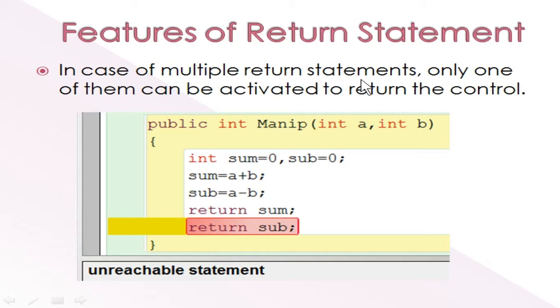In the case of multiple return statements, only one of them can be activated to return the control. So here you don't have any statement in between. In this case you might expect both return statements to be executed, but it will not happen. Once the first return statement is executed, it will terminate the function. That means the second one is an unreachable statement.